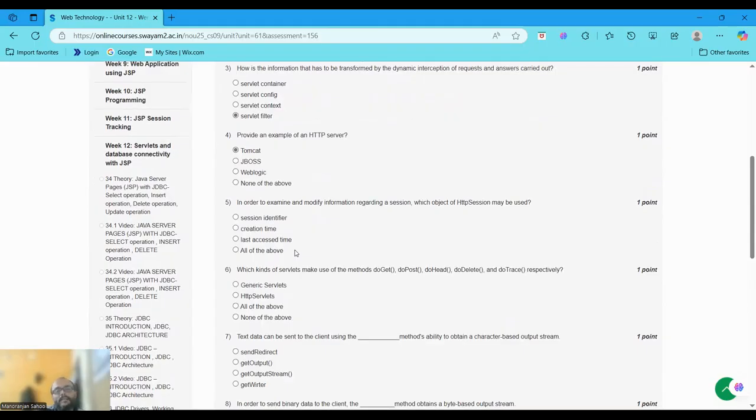Now, question number 5. In order to examine and modify the information regarding a session, which object of HTTP session may be used? That is all of the above: session identifier, creation time, last access time. Option D. We choose all 3 methods.